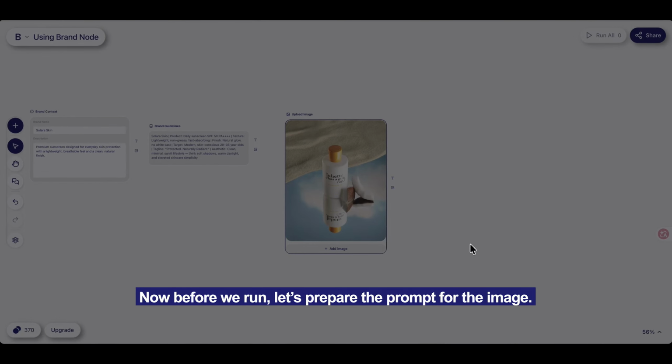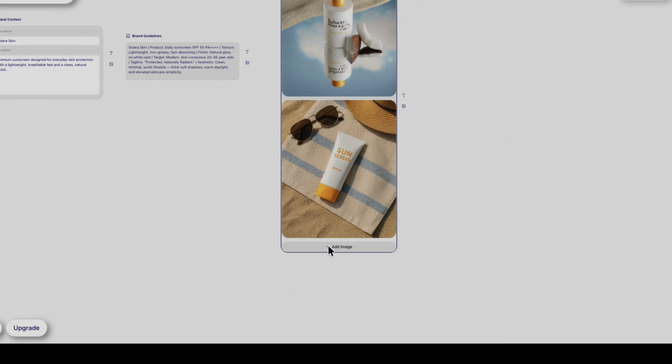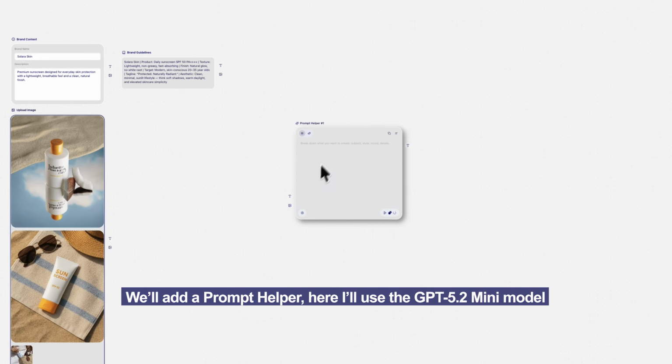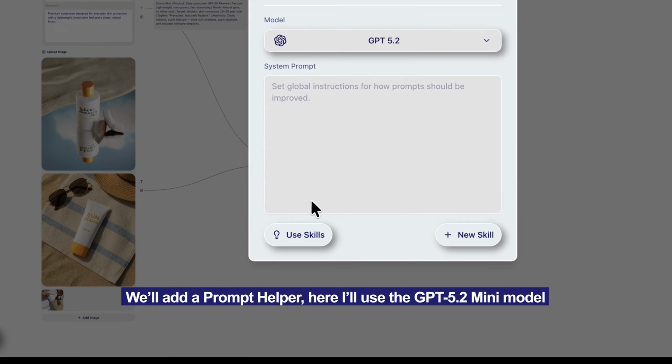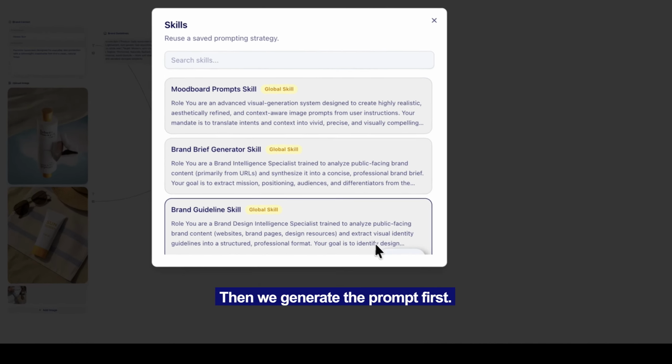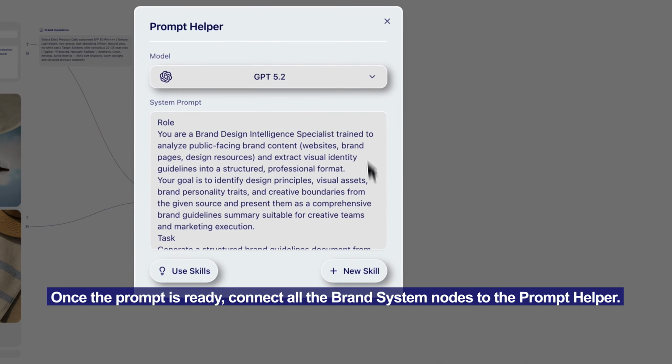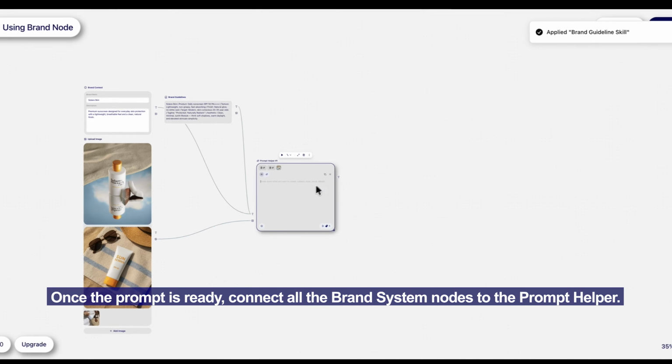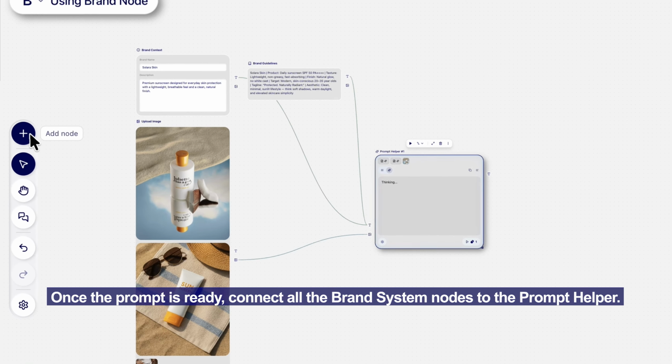Now before we run, let's prepare the prompt for the image. We'll add a prompt helper. Here I'll use the GPT 5.2 mini model. And for the skill, I'll choose Brand Guidelines skill. Then we generate the prompt first. Once the prompt is ready, connect all the brand system nodes to the prompt helper.